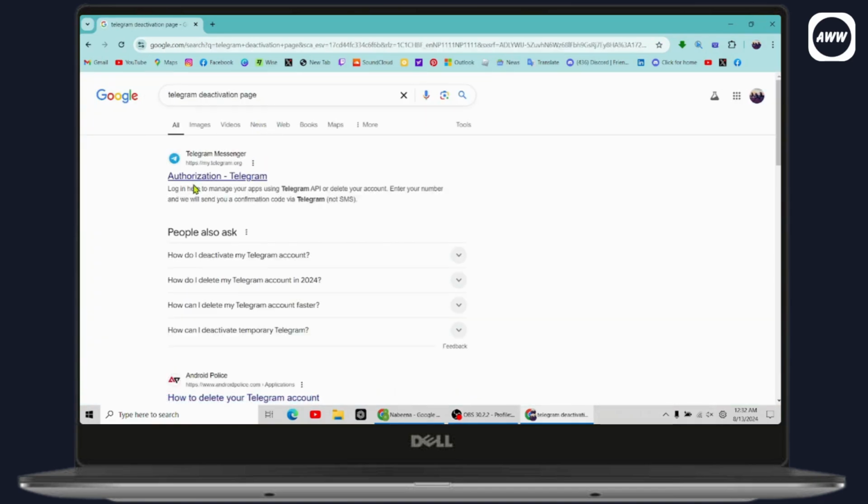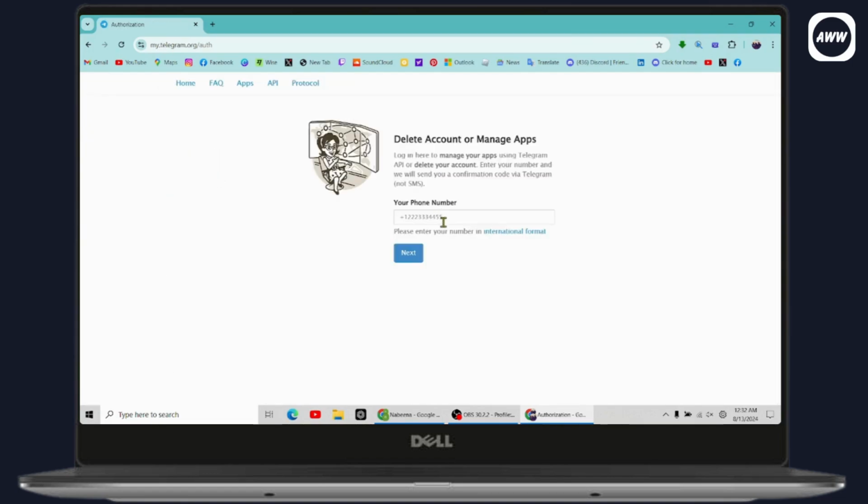Once you've searched here, you will have authorization Telegram. So simply click on that option, and here you will get this kind of interface, which is delete account or manage apps. So it will take you to the delete account page. So under this page, you need to simply enter your phone number with the international format. So simply add plus and your country code, and then enter your number. Once you've added your plus and country code, then add your number and then go with next.